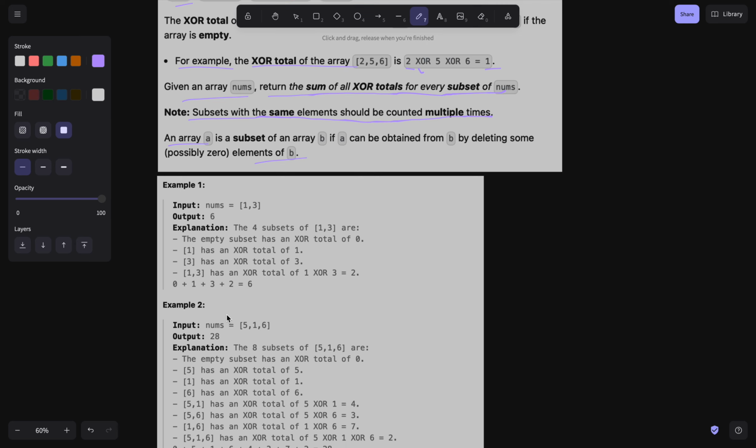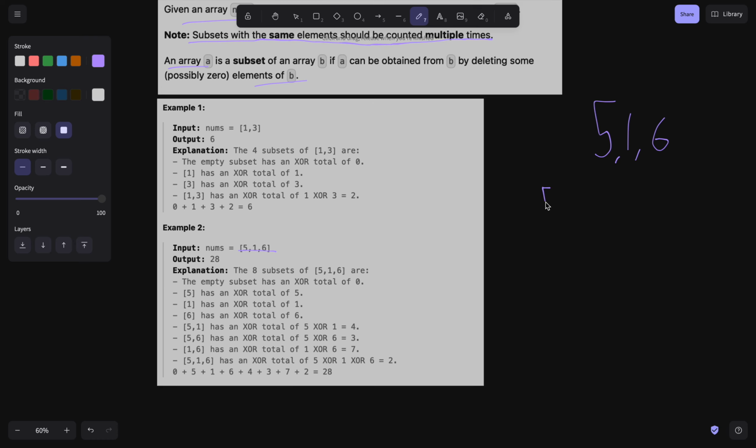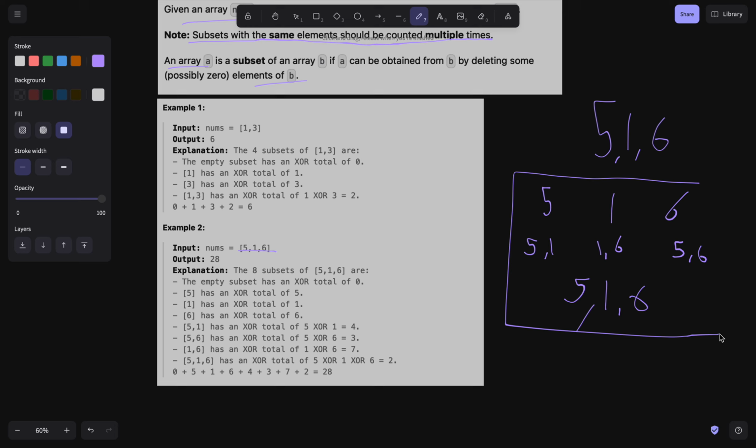Let's take this example, 5 1 6. What are the subsets of this array? It can be 5, it can be 1, it can be 6, it can be 5 1, it can be 1 6, it can also be 5 6, and it can be 5 1 6. The total is 1, 2, 3, 4, 5, 6, 7. So 7 possible subsets can be formed from this array.